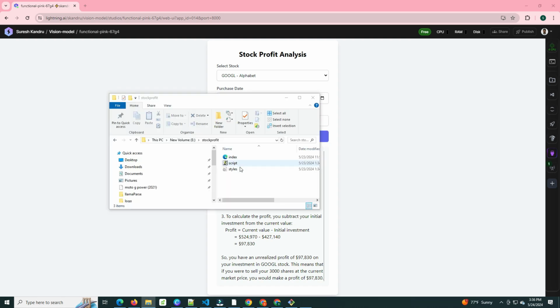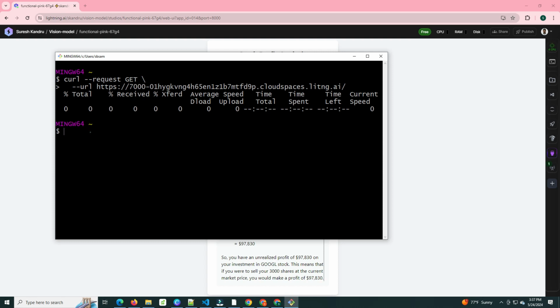Let's run this from the local system. I have copied the stock profit folder files to the local system. Go to the folder, just open the command line prompt. From here I used git bash. Go to the E directory and open the stock profit folder.